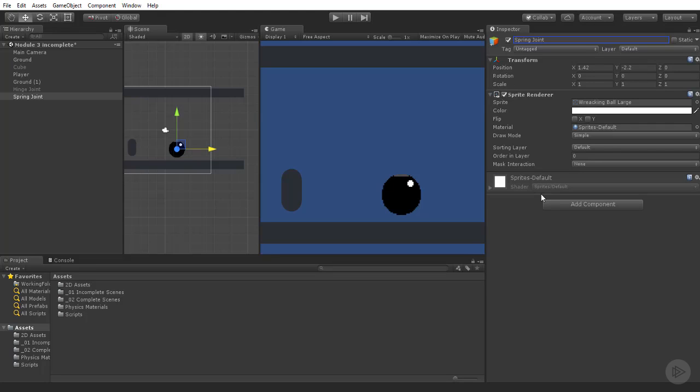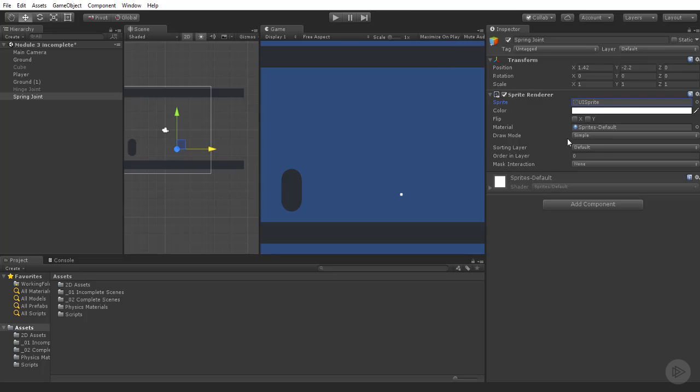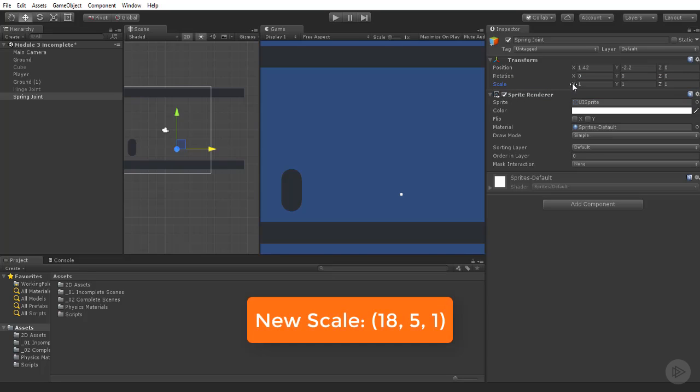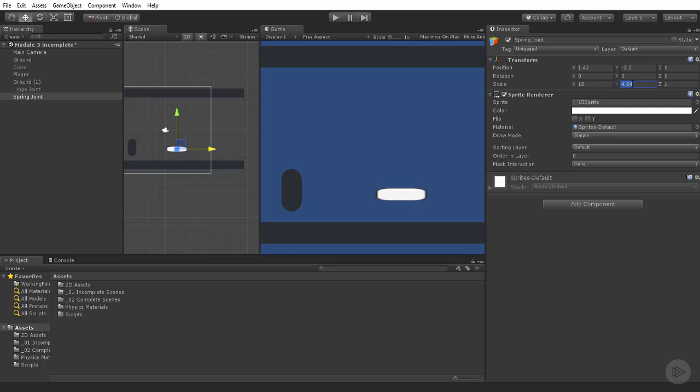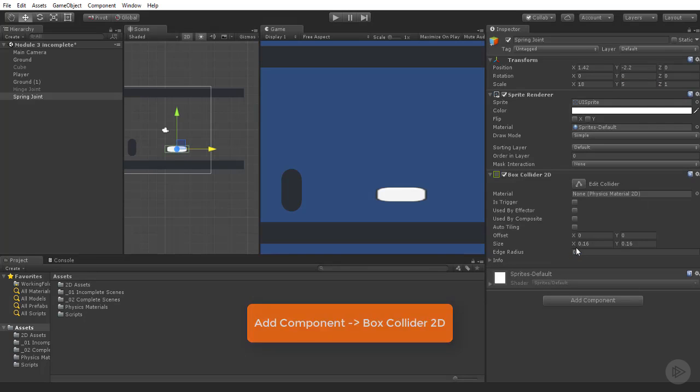And we're going to change the sprite. What we're going to do is make it a platform. And to do this, we're going to be using the default UI sprite. As you can see, it looks very, very small. We can mitigate this by editing the scale. Alright, we're going to put a box collider. Edit it if you need to.